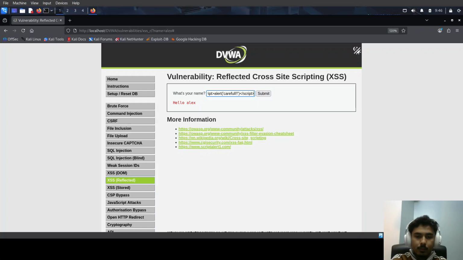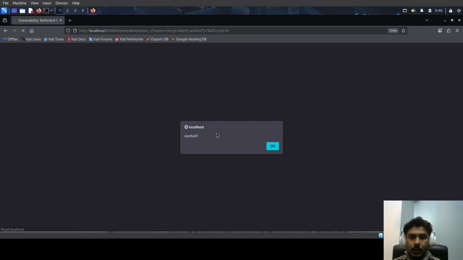Then I click submit. So here you can see a pop-up alert appearing. This means the browser executed the JavaScript code I entered. It confirms that the website is vulnerable to cross-site scripting. So the website directly inserted my input into the page HTML without sanitizing it. So this allows my script to run inside the victim's browser, and attackers can replace this alert with harmful scripts that steal cookies or redirect users to malicious websites.